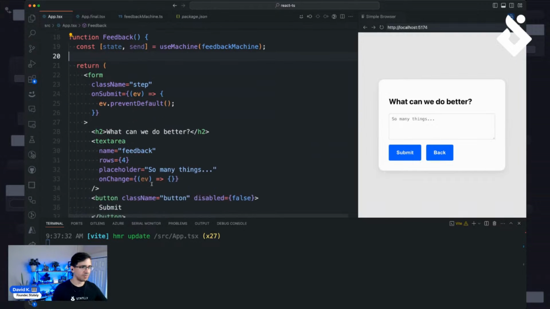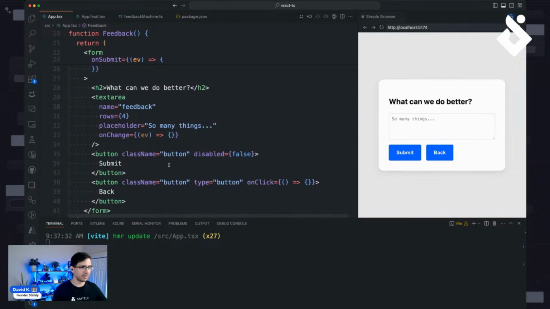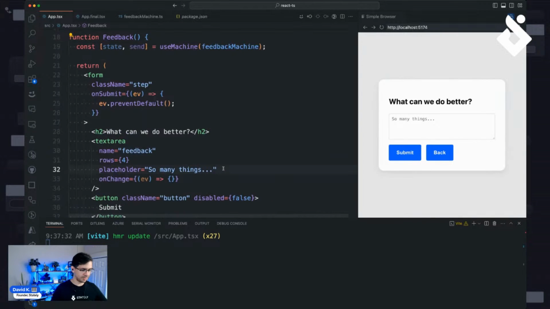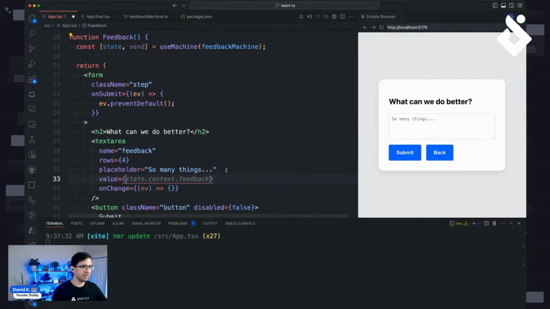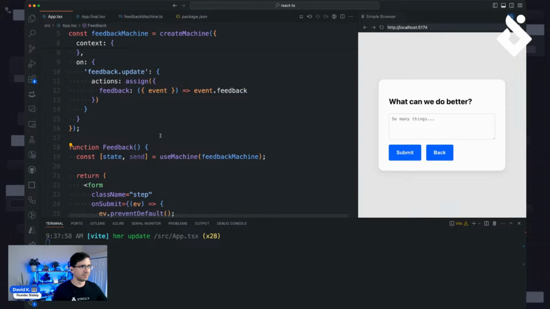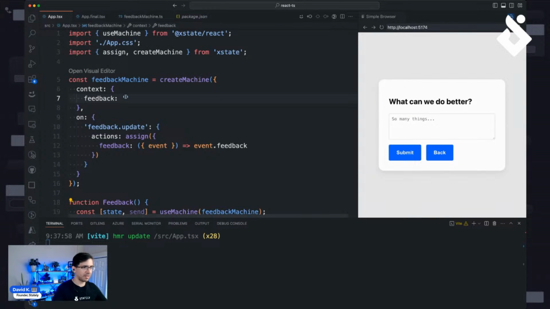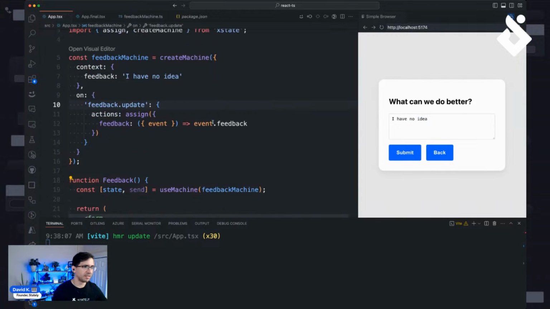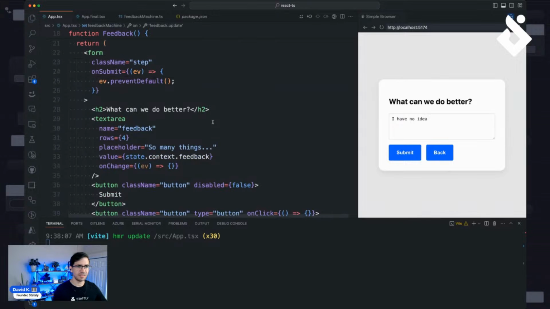Okay, so now let's put this in the value over here. And this is just for explanation purposes. And let's actually give it some default feedback. I have no idea. Okay, so if we save this and reload, we see "I have no idea." So pretty simple. Now, how do we actually update this?